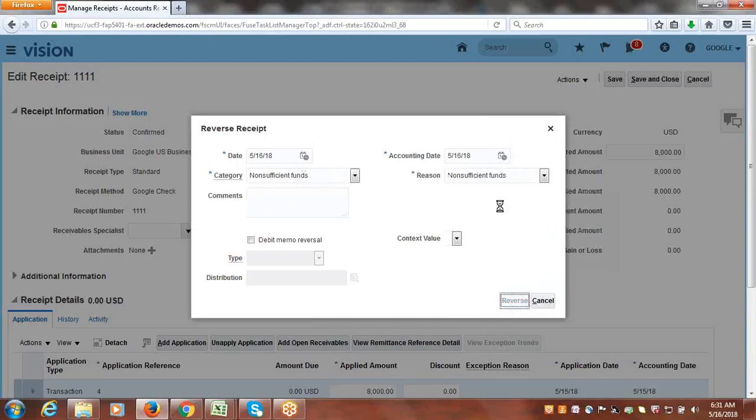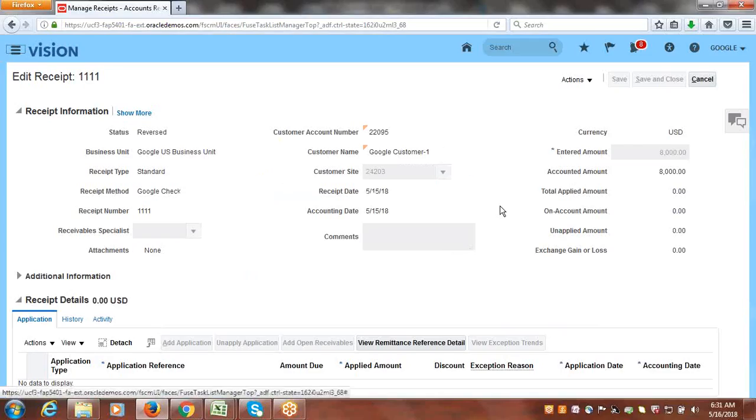The application will get reversed, and again the transaction will be open. The same we could see once you complete this action. So now there is no application.